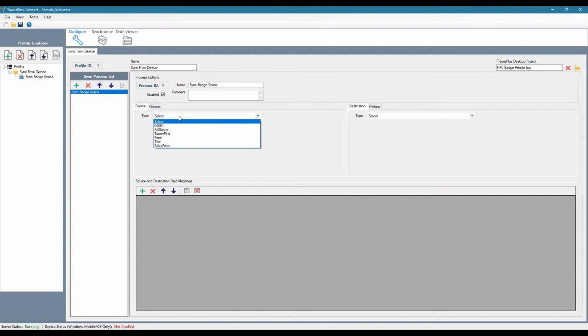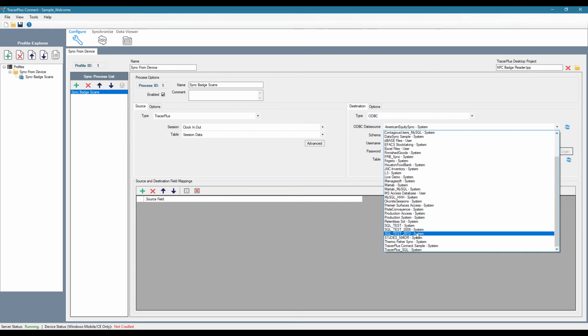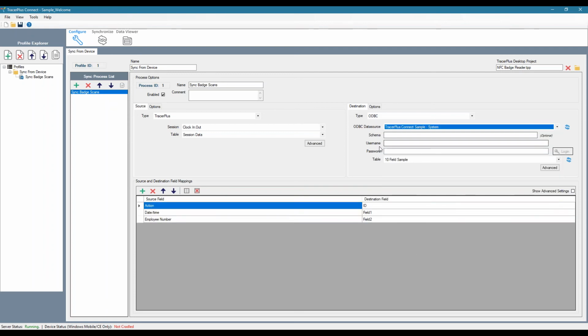Then we'll select our source, being the device. That would be TracerPlus. We're going to sync it from our clock in out session because that's where we're actually saving the records to. On the destination side, you'll see that we can sync to ODBC databases. We've recently added a direct SQL Server integration in our upcoming 10 release, as well as going to Excel, text, or Salesforce. So I'm just going to choose ODBC and our TracerPlus Connect sample, which is included with Connect, which is a sample access database. I'm just going to go to our 5-field sample.